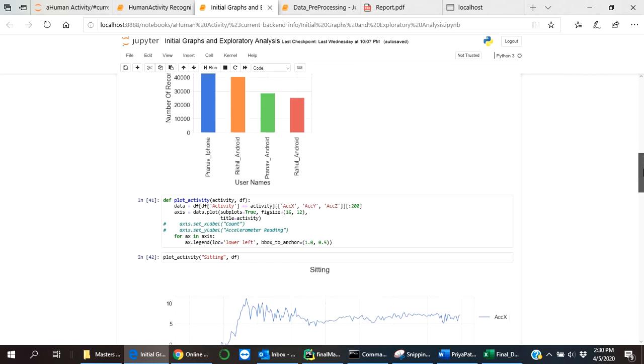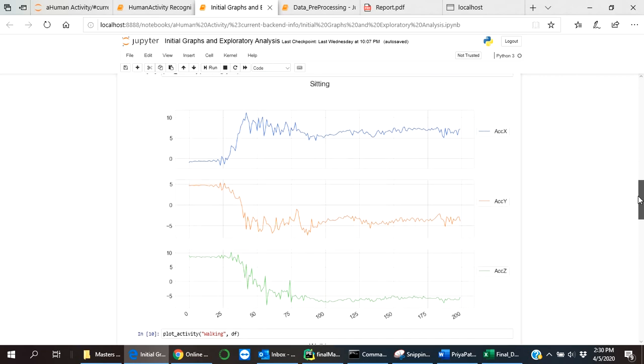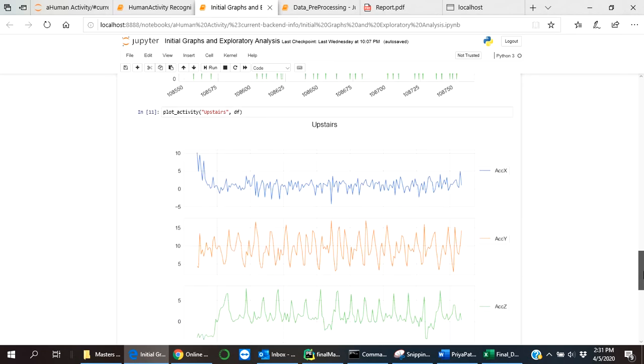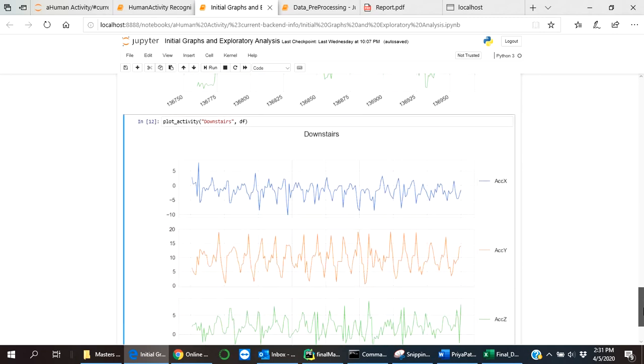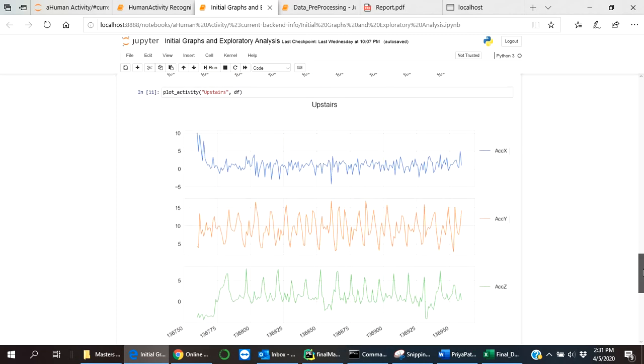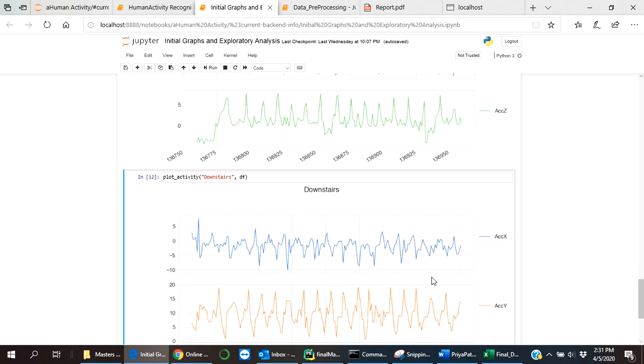These are also the graphs from the accelerometer, which show what kind of accelerometer graph it will create if you are sitting, and what kind if you are walking. If you are going upstairs, then there is so much fluctuation in the graph, while in downstairs, most of the graph is on the downside. All the graphs are taken on XYZ axes. On the XYZ axes, if I am going upstairs, my Z axis graph is upside. If I am going downstairs, my X axis graph is on the downside.